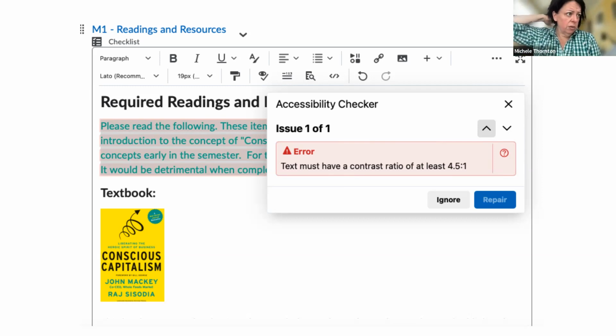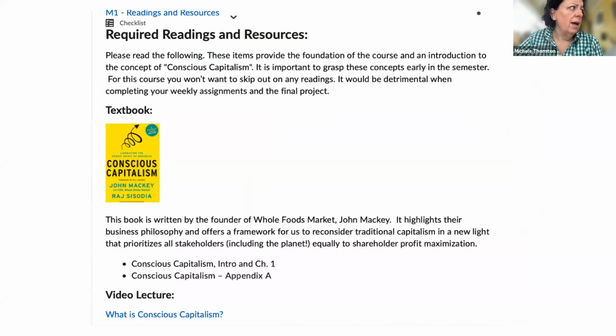So this checker would let me repair that. It tells me where my problem lies, and I can go ahead. Actually, my choice was just to go back to black as opposed to switching it to the teal color. But I could have also made it a larger font size, and that would have done the trick as well. Any questions about the color contrast checker?